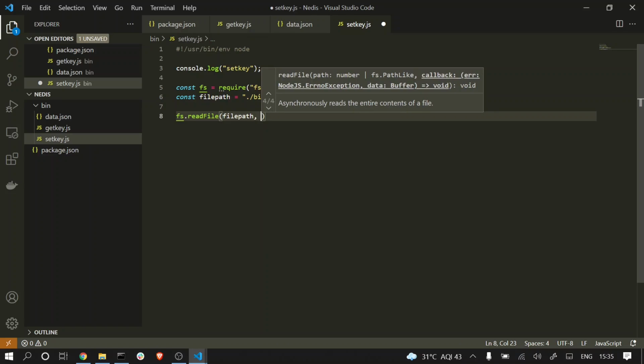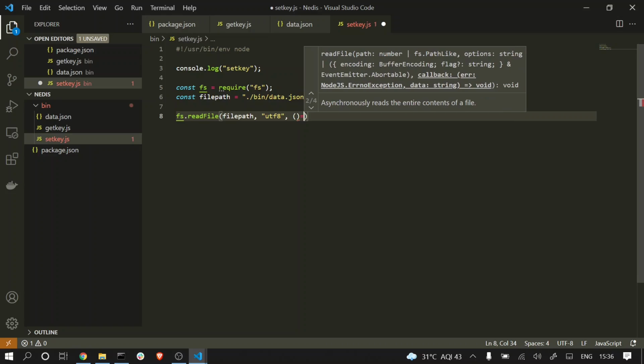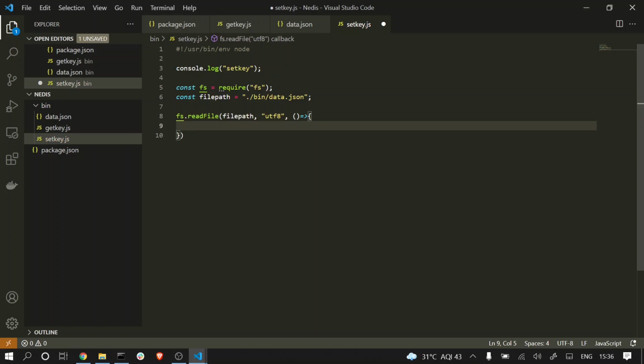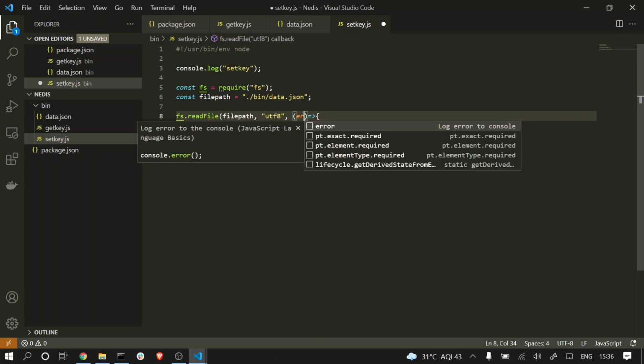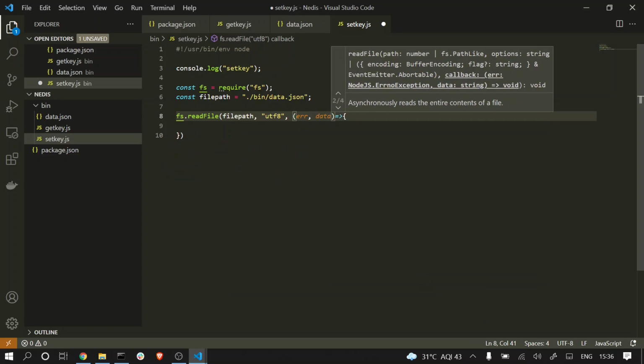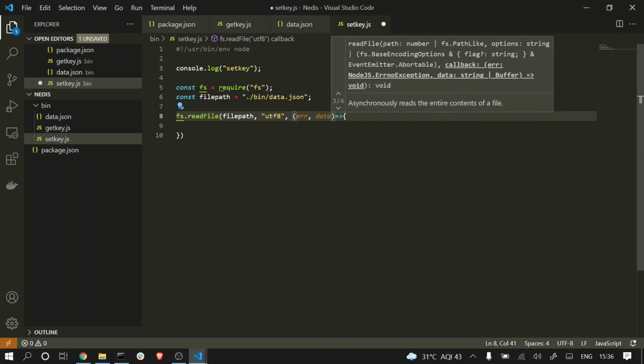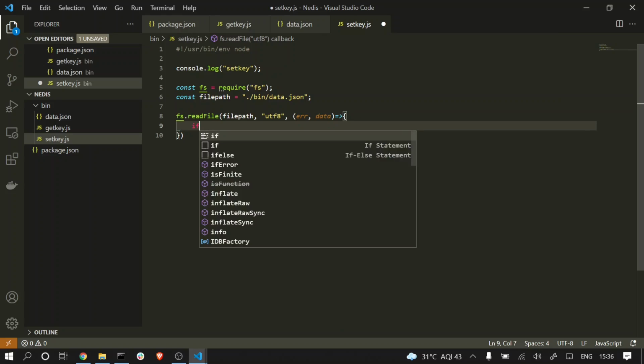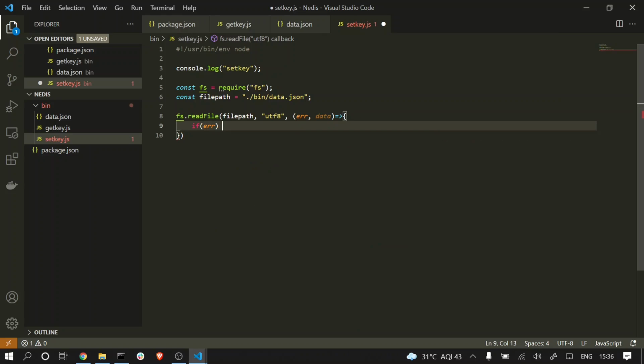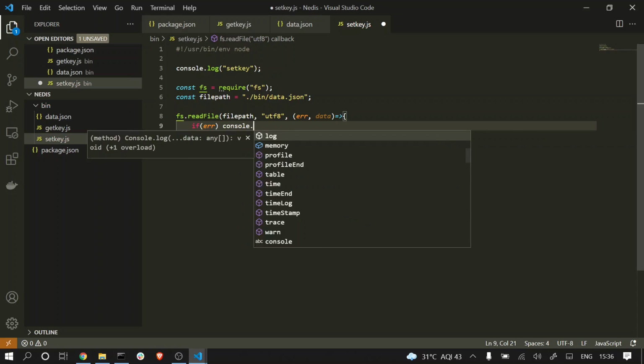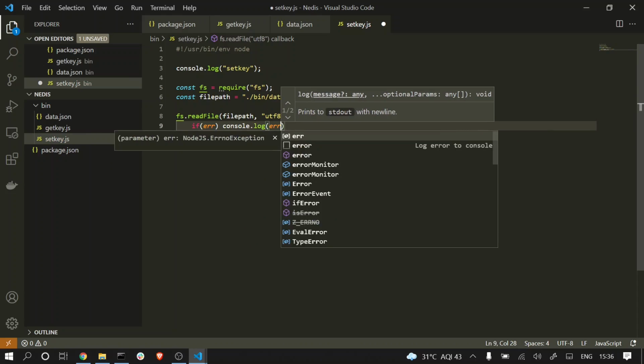Second, I have to write what format I want to read that file, so that will be UTF-8. And the third argument will be the callback. So in the callback I'm going to get the error as the first argument and data as the second. To avoid errors, I'm going to handle it with if error, I'm going to just console it so that we come to know that there is some error.